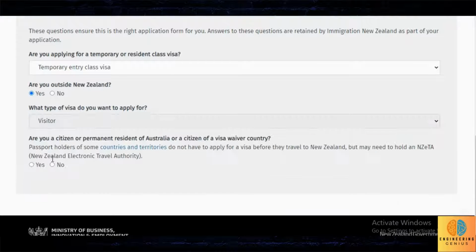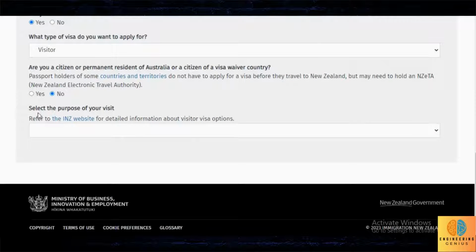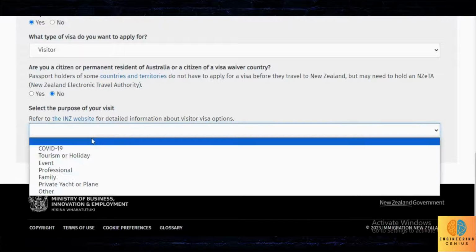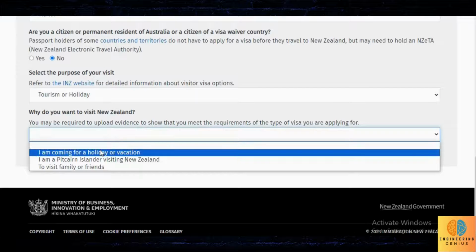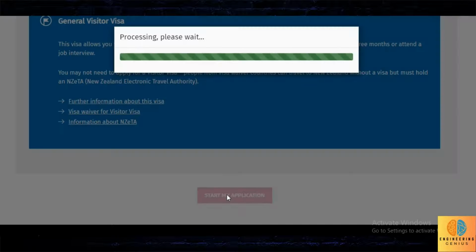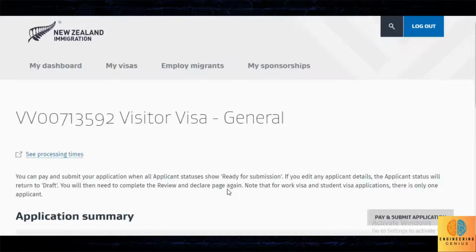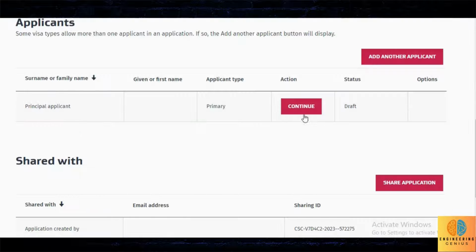Select No if you are not Australian citizen or you do not belong to visa waiver countries. Select Purpose of your visit as tourism or holiday. Intention of visit should be holidays or vacation. Just scroll down and click on Start My Application. You can add your family members' details later. Now just click on Continue for the main applicant.